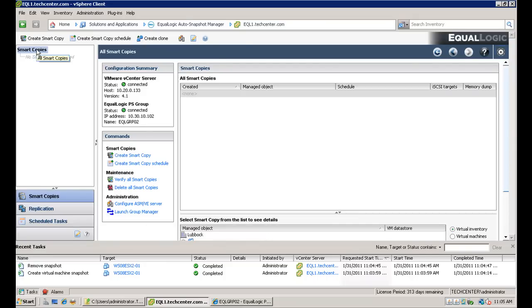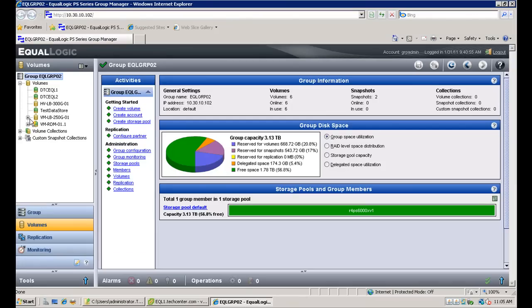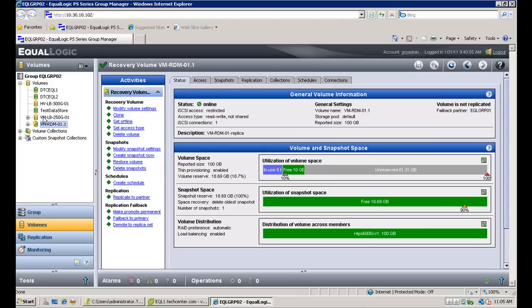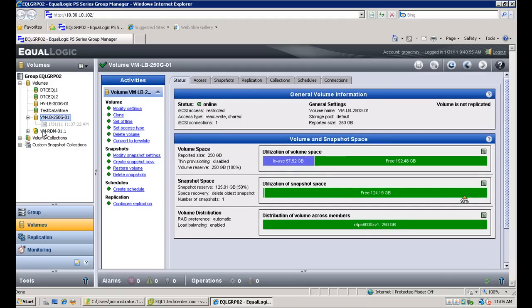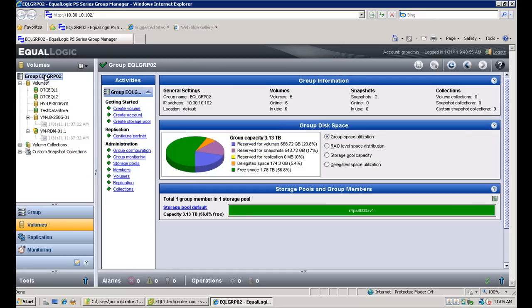And let's refresh the smart copies here and see what we have. So here's our virtual machine folder, our virtual machine, and you can see our smart copy. Checking the array. Here are the two volumes associated with that virtual machine. If we expand those, we can see we have a snapshot for that volume and a snapshot for that volume. We've just created an auto snapshot from within Virtual Center.